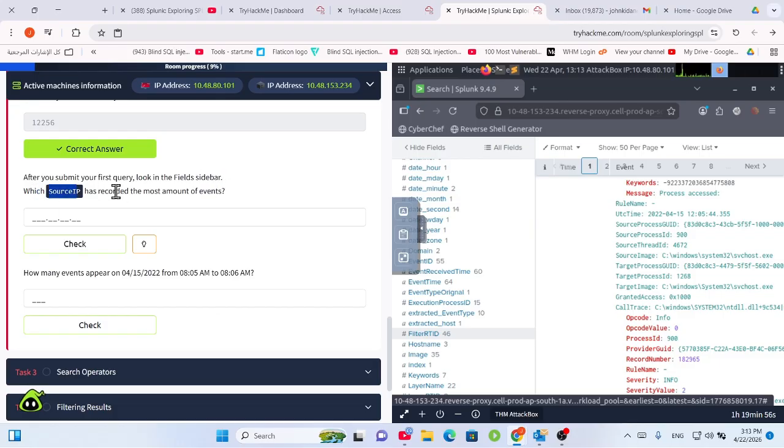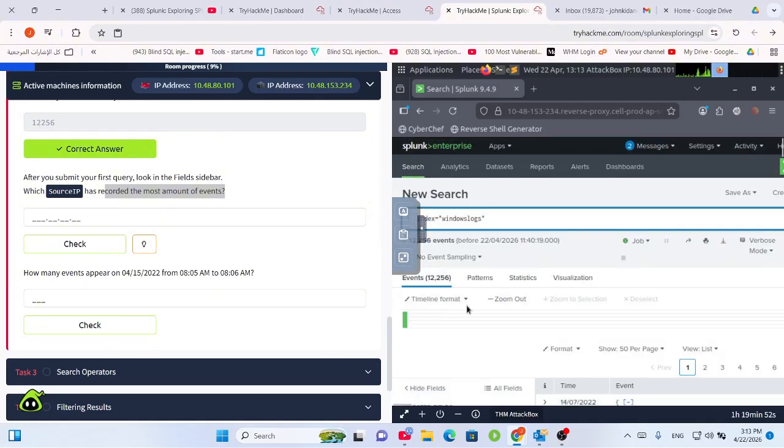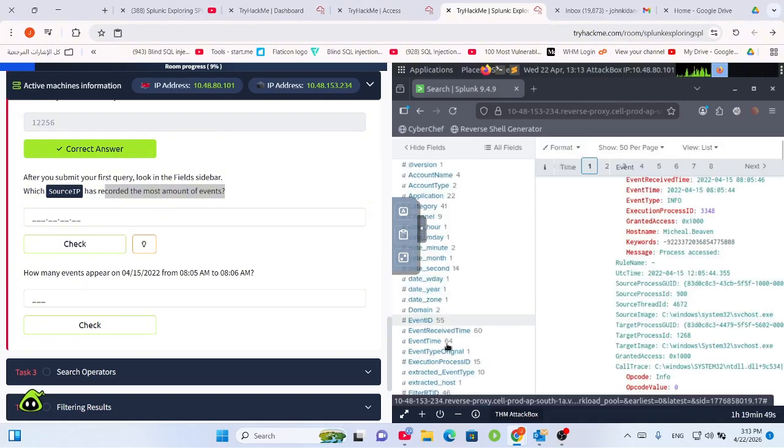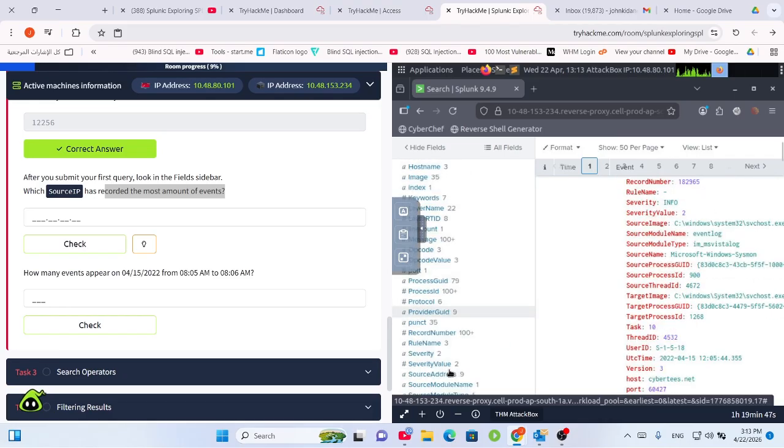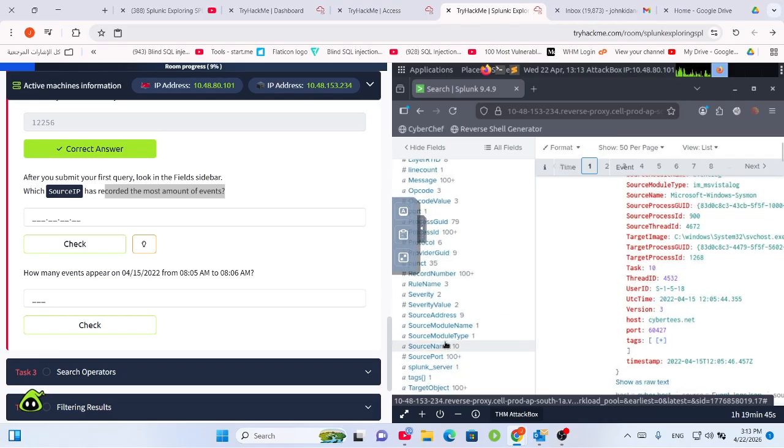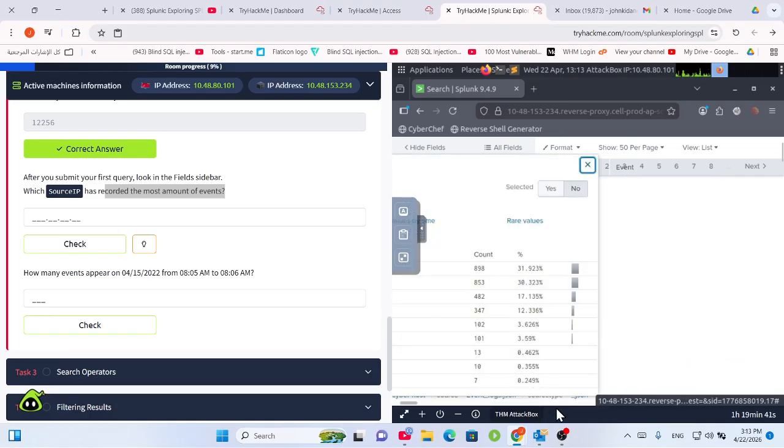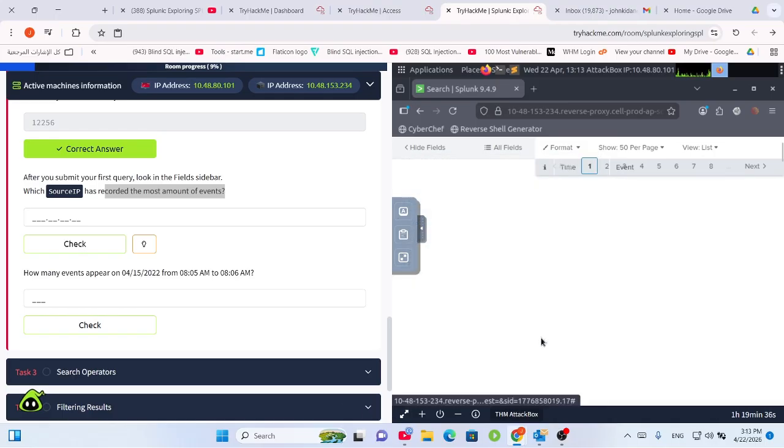So the question is, after you submit the first query, look for the fields sidebar, which source IP has recorded the most account events. So all you have to do from our side is go to source IP here, go to source address, and we can just go to source address.